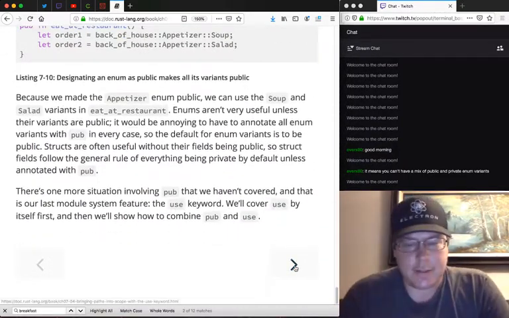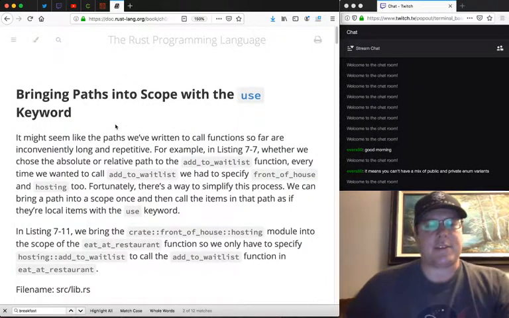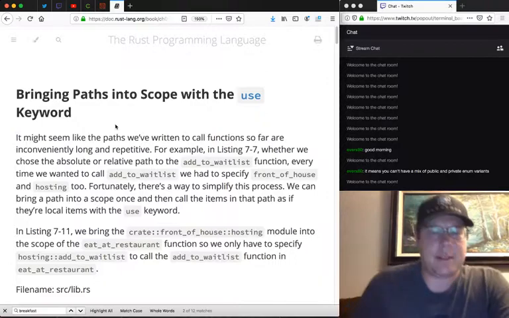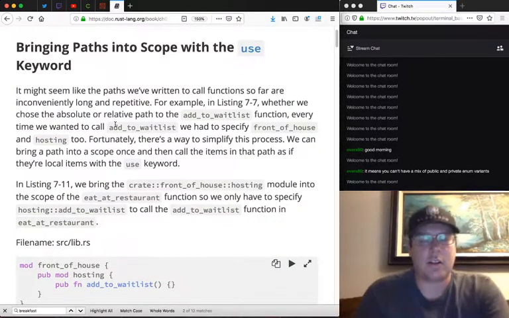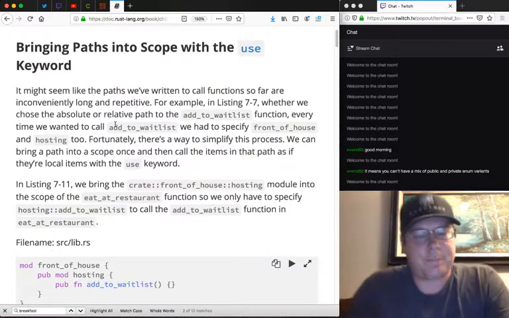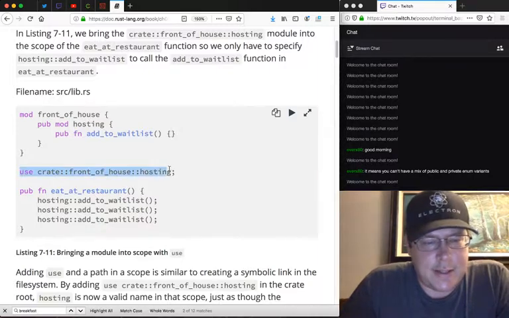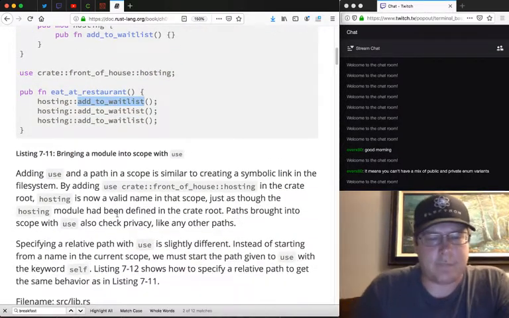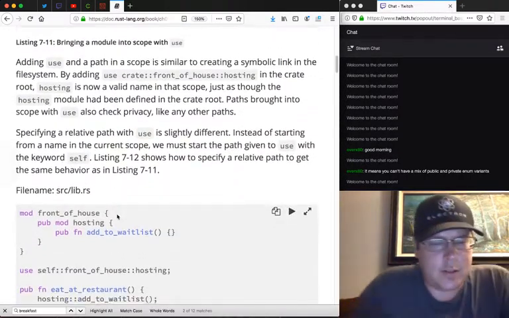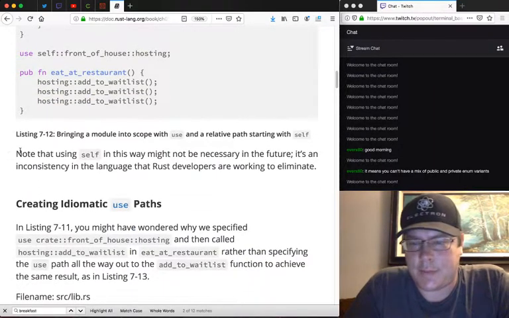All right, we'll cover use itself first. Bringing paths into scope with the use keyword. It might seem like the paths we've written to call functions so far are inconveniently long and repetitive. Yep, I'd agree with that. So we can say use hosting, and then we can just reference the last part of the namespace and the function. So that's very straightforward.